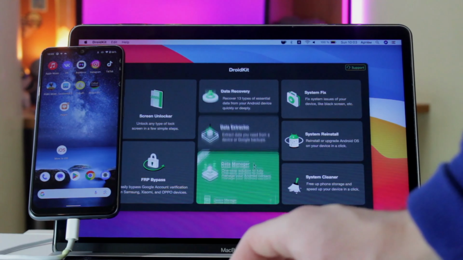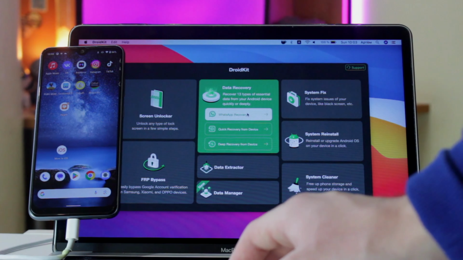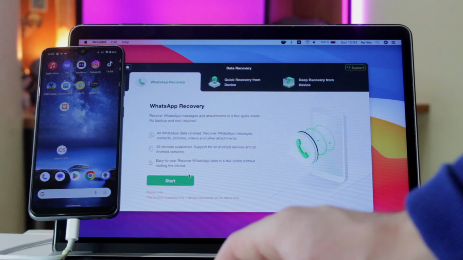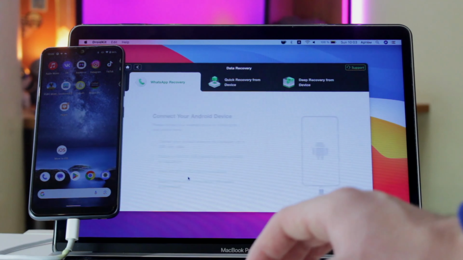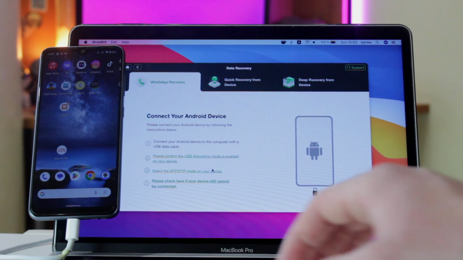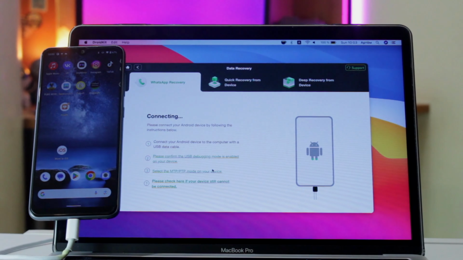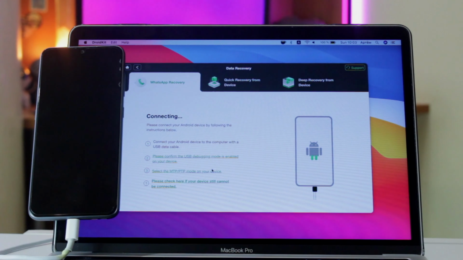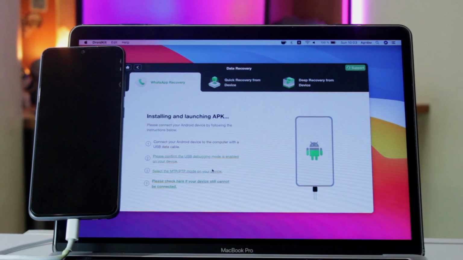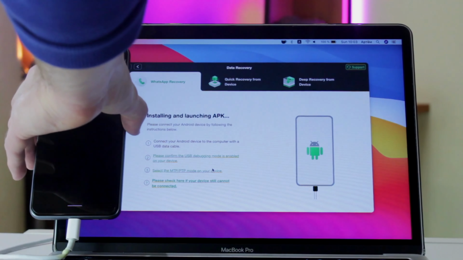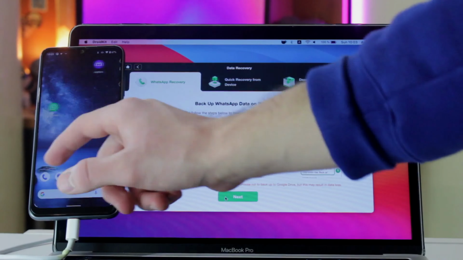Now let us show you how to recover deleted WhatsApp messages on Android with DroidKit easily. Simply connect your phone via USB or Type-C cable to the computer and launch DroidKit application. Then go to Recover Lost Data feature and choose WhatsApp recovery option. Next, follow the on-screen instructions to make preparations before scanning and recovering WhatsApp data.